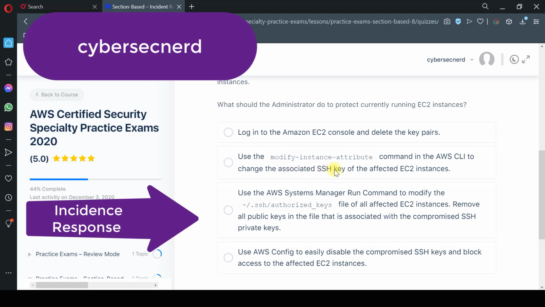So we looked at the second option, which is incorrect. Use the AWS Systems Manager Run Command to modify the authorized keys file for all the affected EC2 instances and remove all the public keys in the file that are associated with the compromised SSH private keys. So this is the correct answer in our case. We can definitely modify the authorized keys file because we need to disassociate the private key which has already been compromised. So we need to remove the public keys in the file that are associated with the compromised SSH private keys.